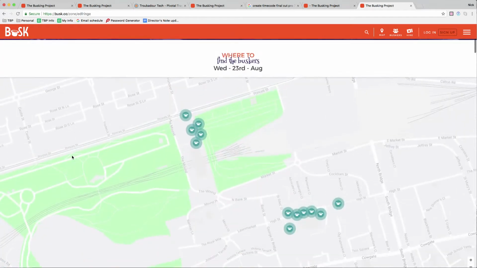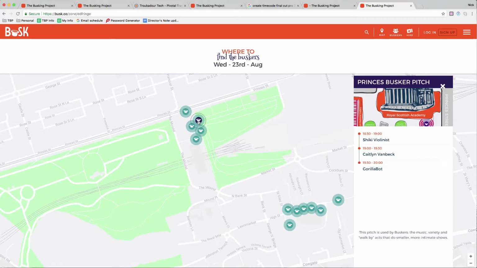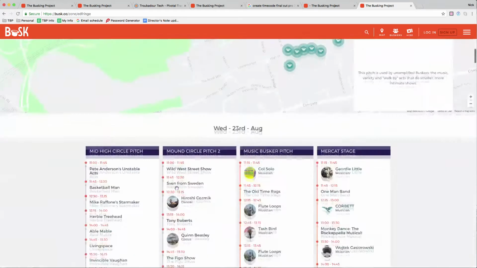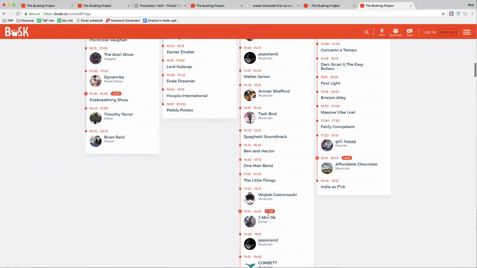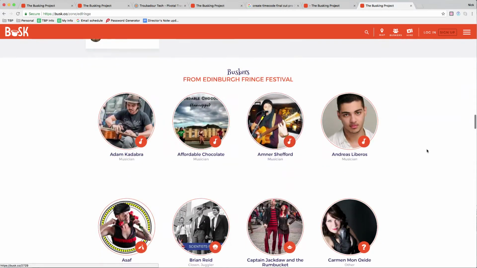Here's what we created for the Edinburgh Fringe. It's a single page, perfectly formatted for phones, tablets, and laptops, with a map of the festival, with the schedules of each pit showing who's live now, with a schedule list underneath for people who don't want to click around on the map, plus all the performers listed at the bottom.